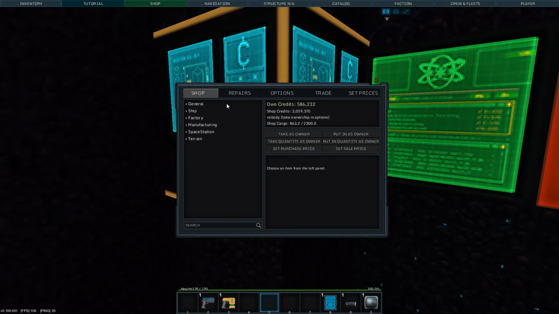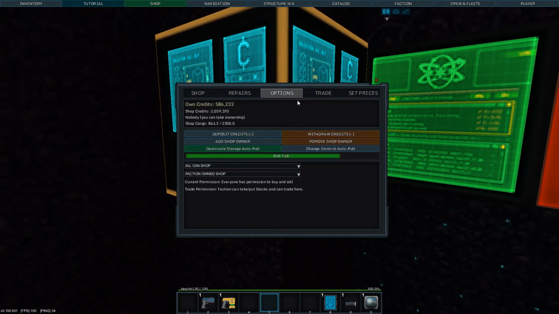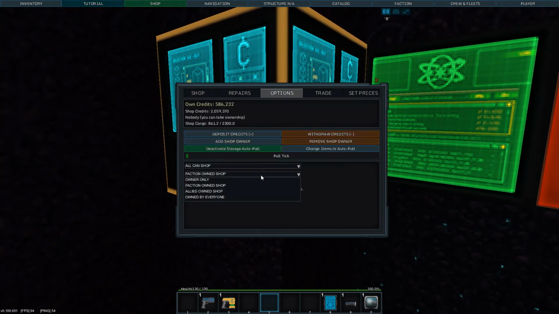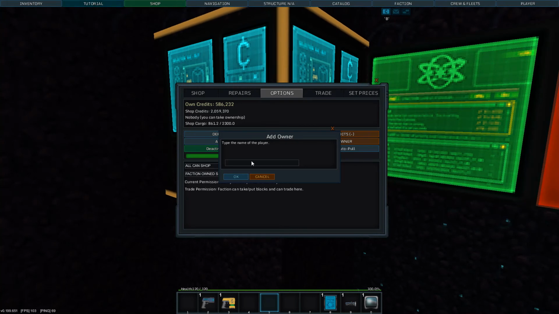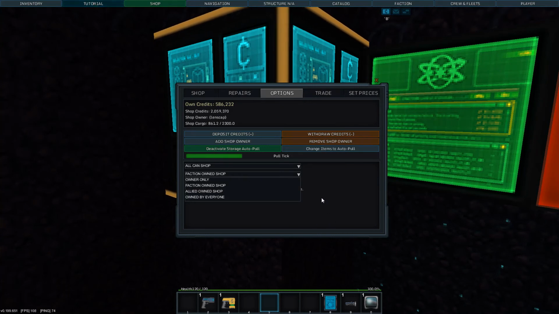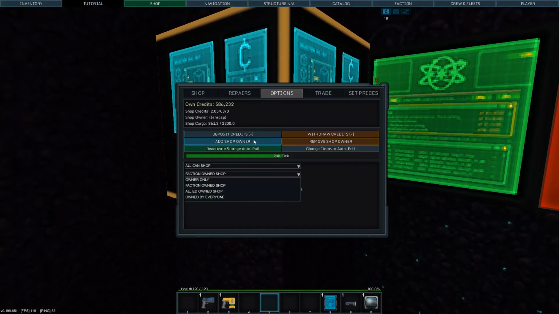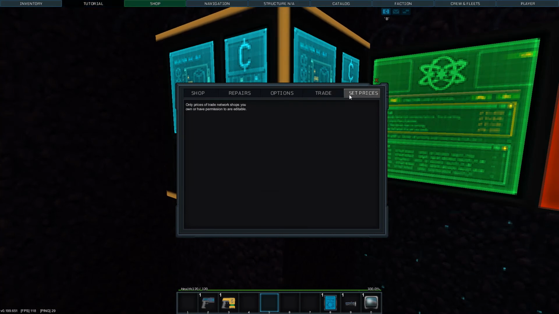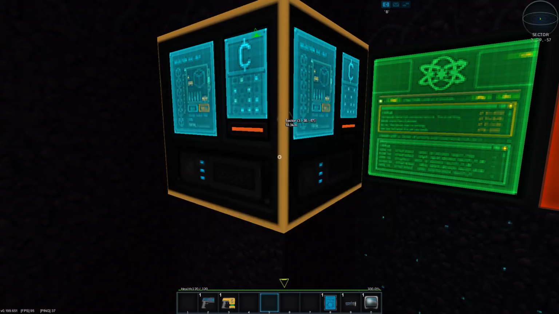Okay, so you go into the shop. You can go to options. The first thing you do is add shop owner. Why am I not the owner of this? You should be the owner if you place the shop. Okay, but we're going to call it Lenscap, so now I'm the shop owner. And as the shop owner, I can do certain things like add the shop to the trade network, which is what I'm going to do.